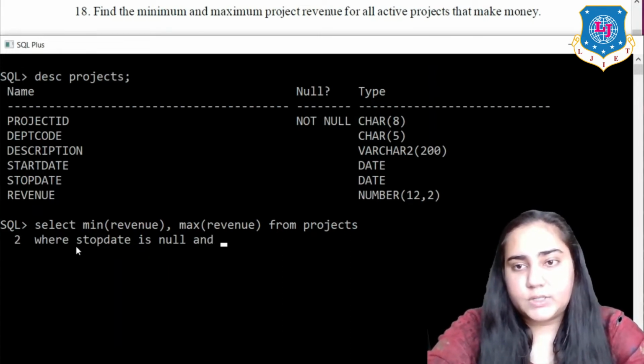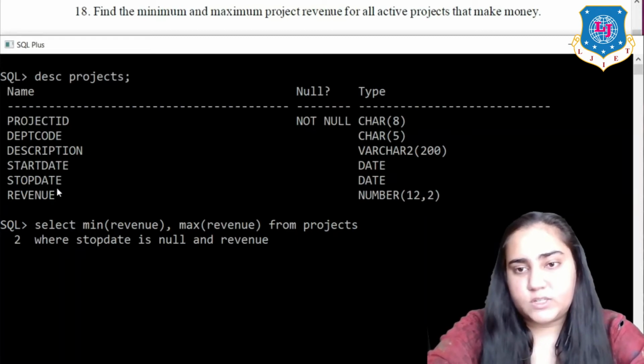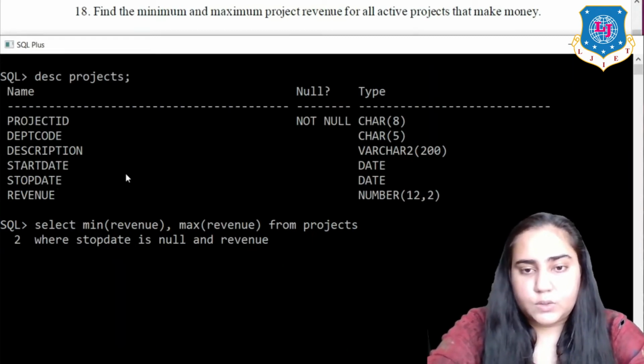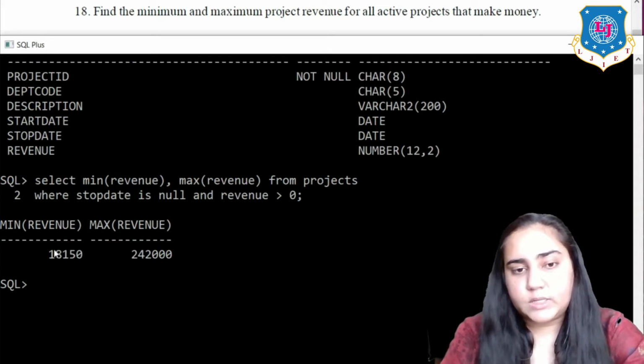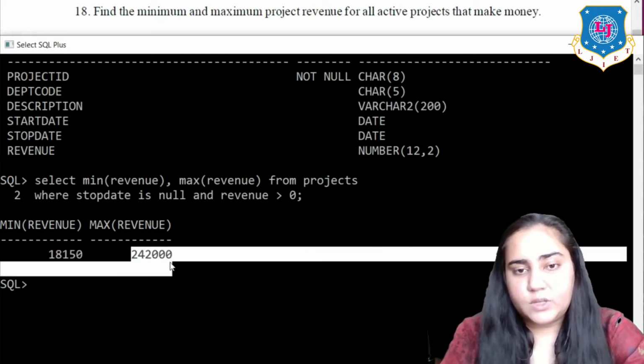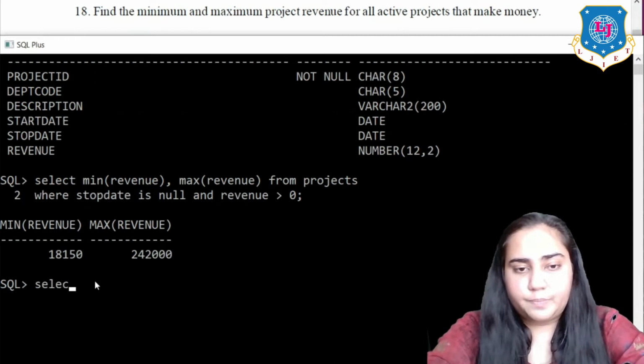The second condition is that they should be making money, which means the revenue should not be zero. If the revenue is zero, the project is not making money. And so you'll write down that the revenue should be greater than zero. Semicolon and hit enter. Now these are the two values I'm getting. Minimum is 18,150. Max is 242,000.